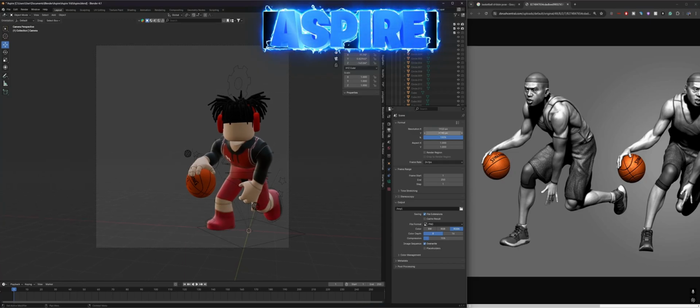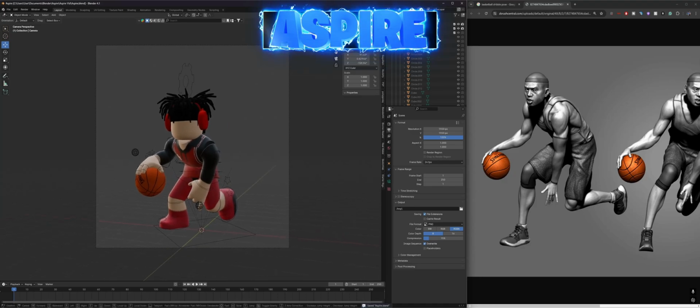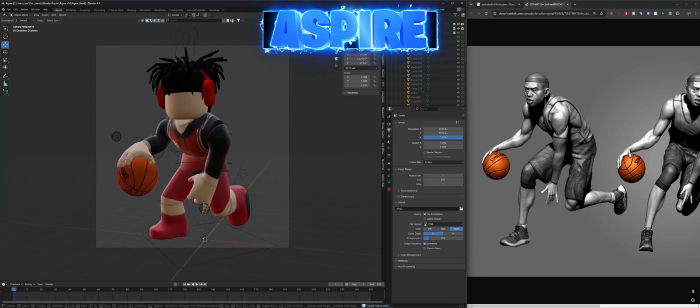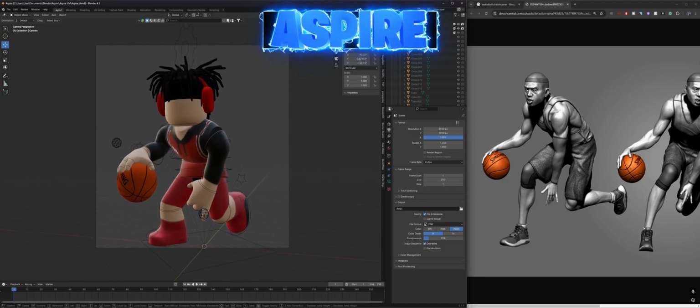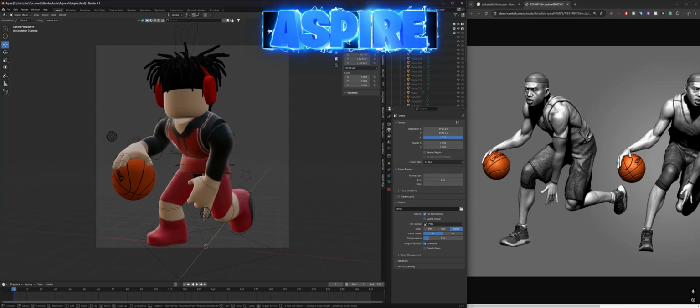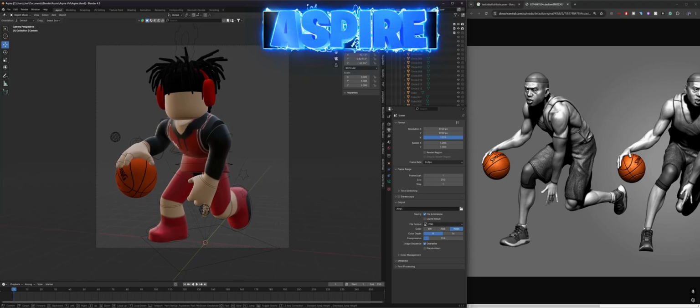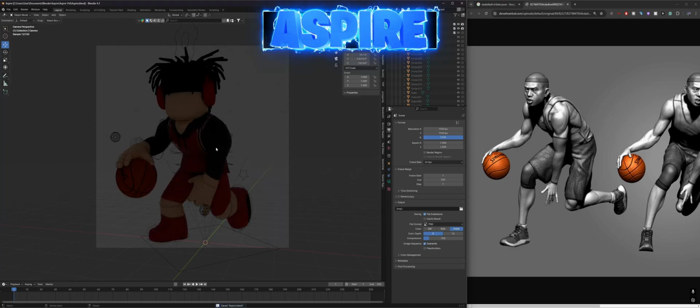But since it's just a render for now, I'm just gonna put it 1920 by 1920 to make it a square. We're just gonna move it to where the whole character is in the frame, and I can render it like this. Now what we're gonna do is from here, you see this right here, this is the rendered view. So this is how it's gonna look once it's rendered.